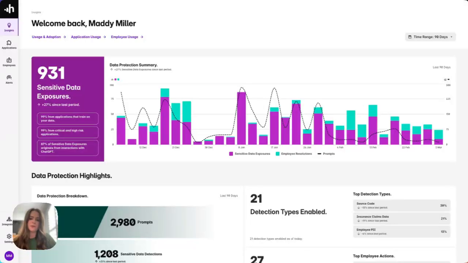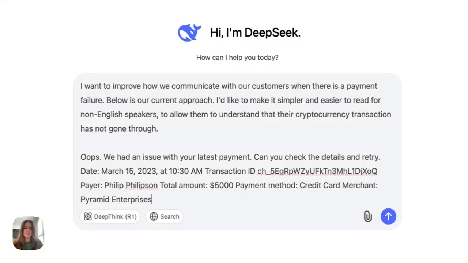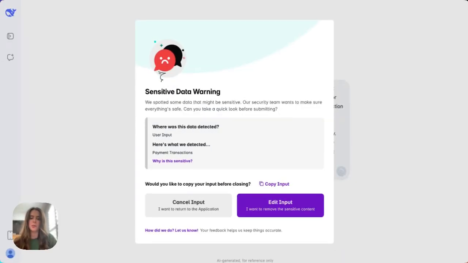First up, we kicked off the month releasing data protection for DeepSeek, and this means that Harmonic can now detect sensitive data and step in with real-time interventions to let employees know when what they've entered is sensitive. Now, this is going to be really valuable because we've seen a pretty significant uptick in the usage of DeepSeek over the past 6 weeks.